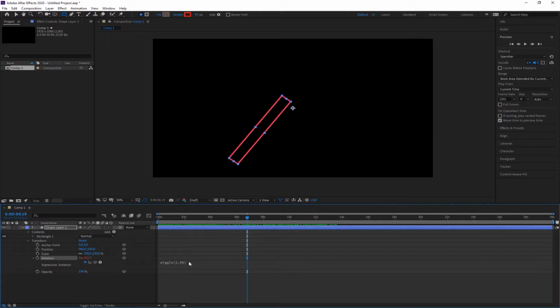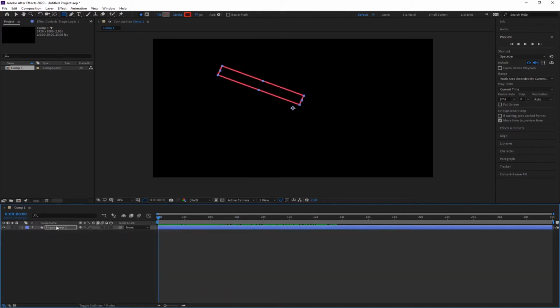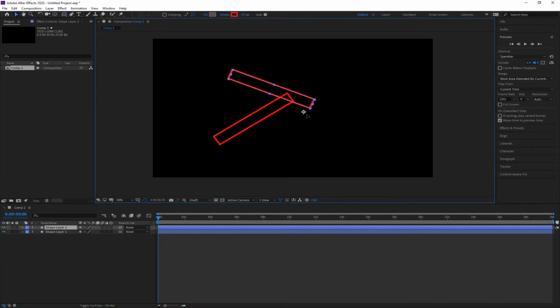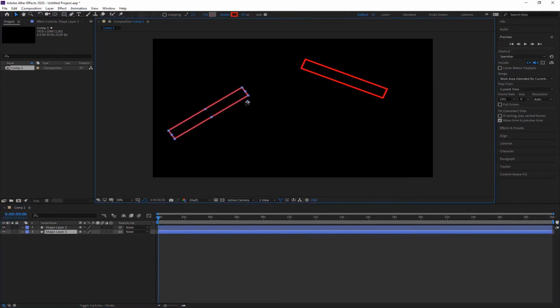Okay, so now what happens if I copy my shape, duplicate my shape layer? I select the shape layer, I hit Control D, and that will produce a second shape layer. Let me take the second shape layer and move it away a bit. So here's the second one. Let's take the first one and move it a little bit to the side. So the 2 shape layers have the same wiggle command. They both have wiggle 2, 90.